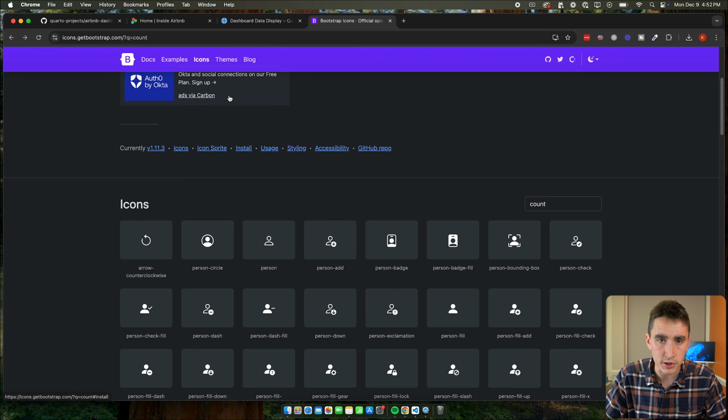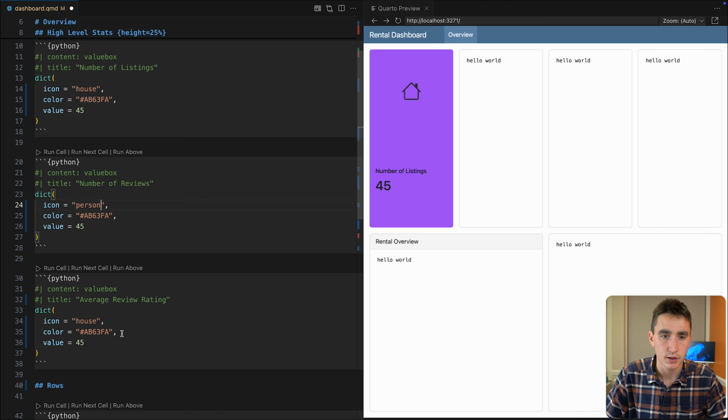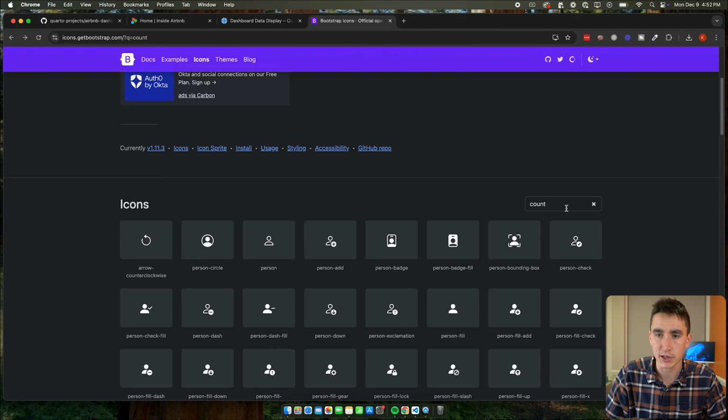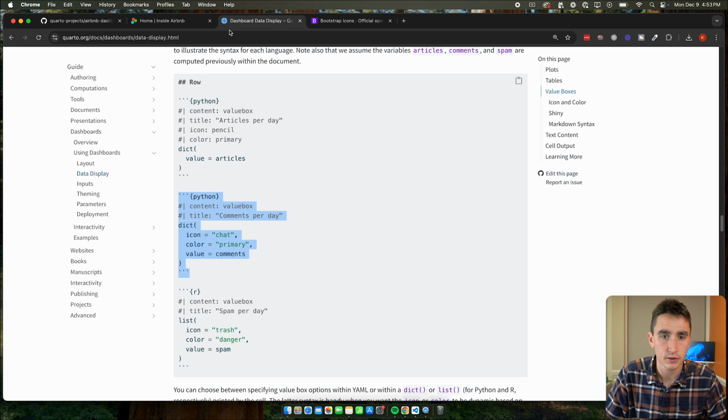Icon is just called person, lowercase person. And then maybe this last one is going to be average review rating. So maybe it's like a star. I feel like that makes sense. Is there a star, or star fill? I might use star fill.